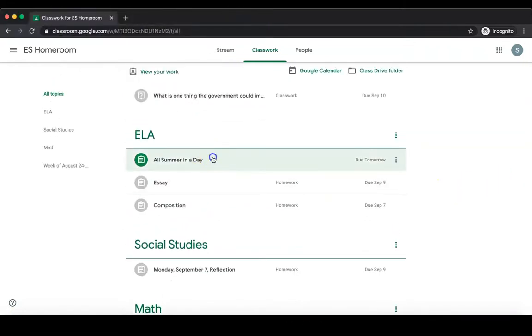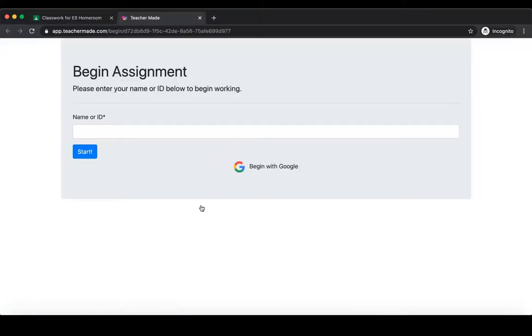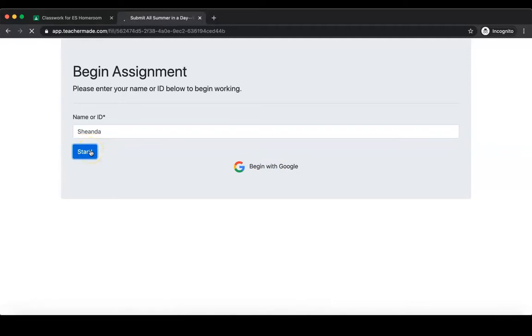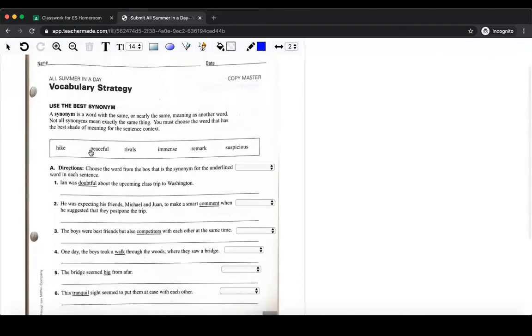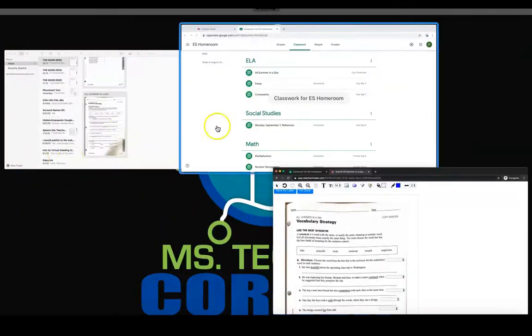So here the students click on the assignment. They click on the link. It opens in a new tab. They type their name. Please make sure that pop-up blocker is turned off. So once they click Start, they have the option to save that for later or just continue.